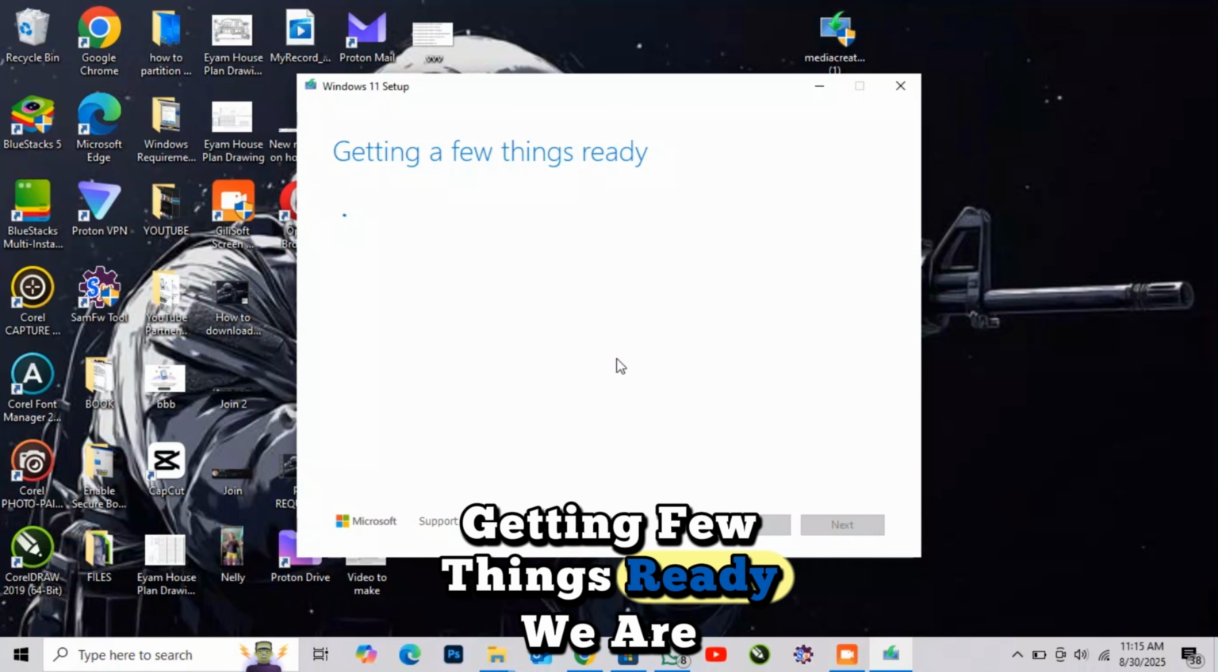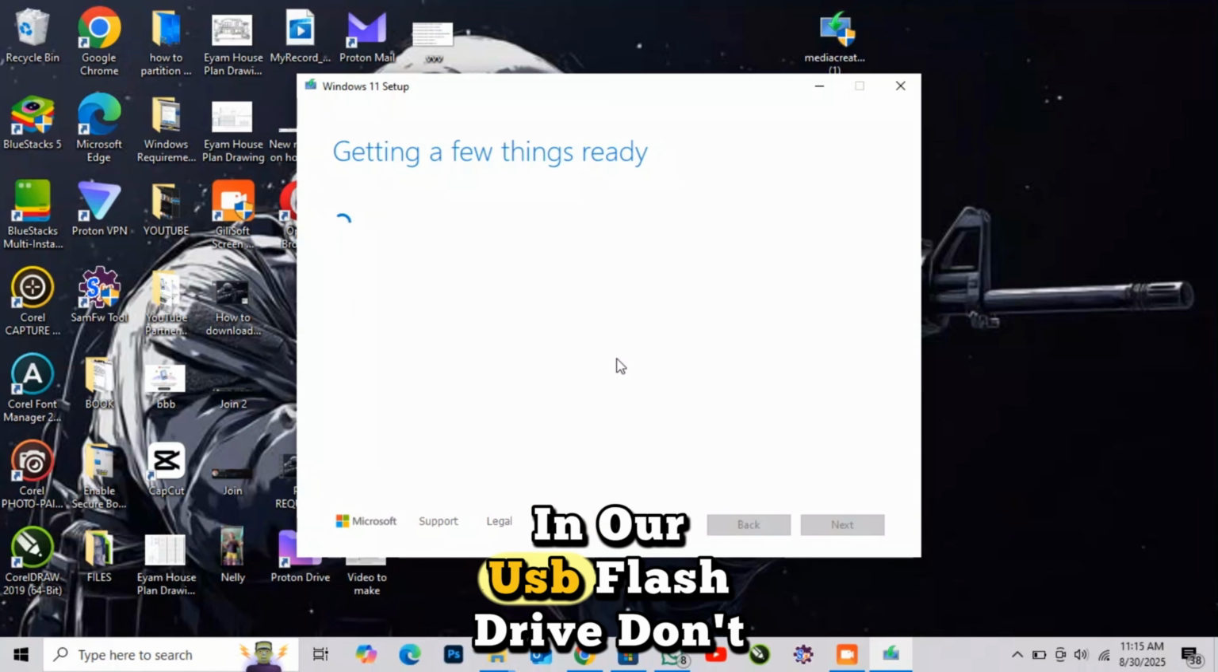Getting a few things ready. We are one step from setting up Windows 11 on our USB flash drive.